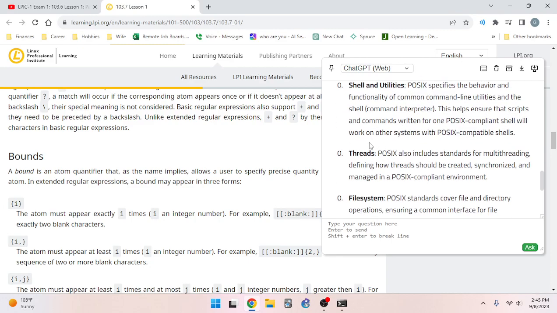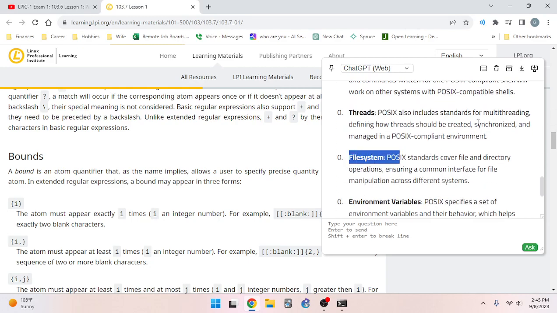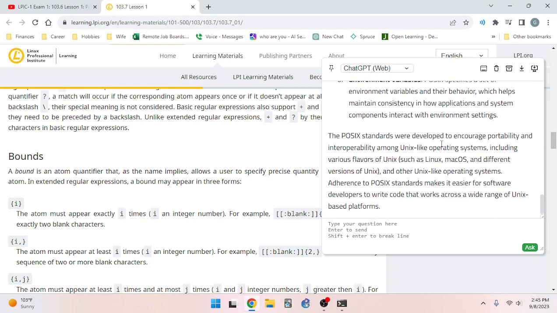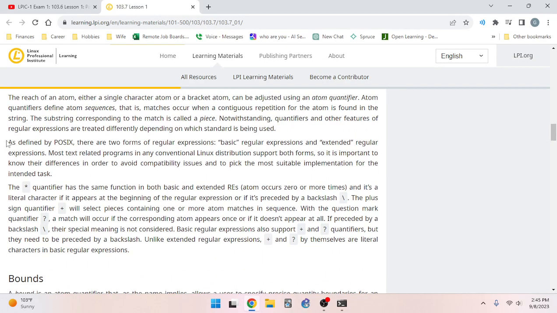So the next one is shells and utilities. I'm not going to read all of these. Then threads, file systems. So it's basically the standards that were developed to encourage portability and interoperability among Unix-like systems. It's like an RFC, if you think of it, for a network protocol or something like that. They're standards. They're called the POSIX standards. All right, so moving on here.